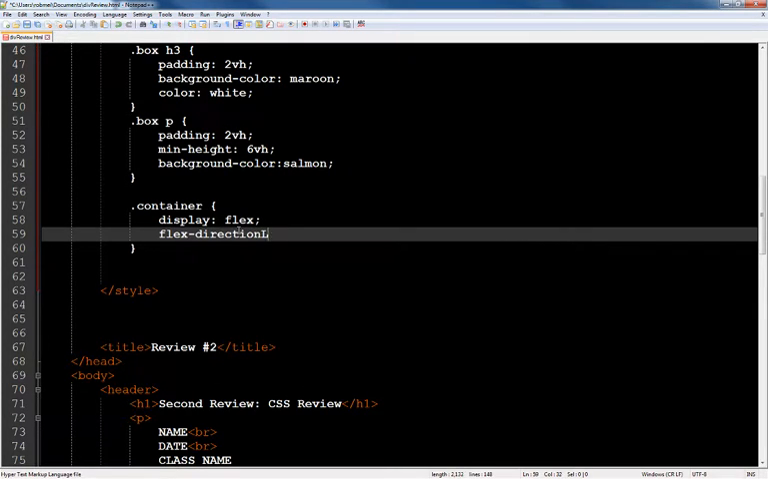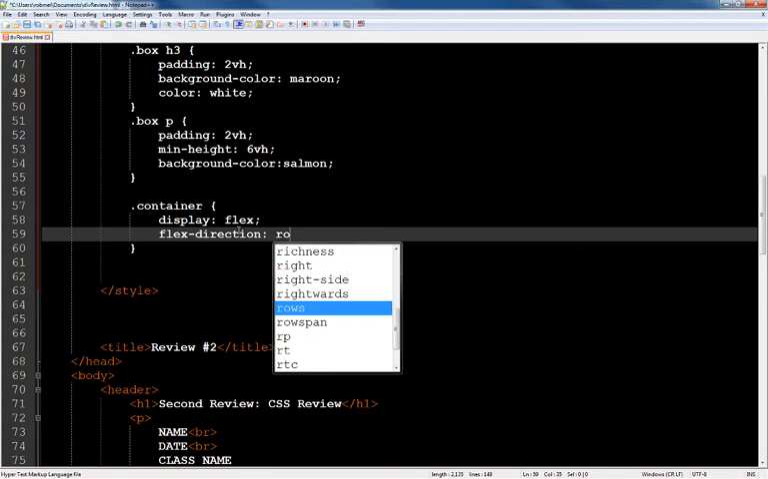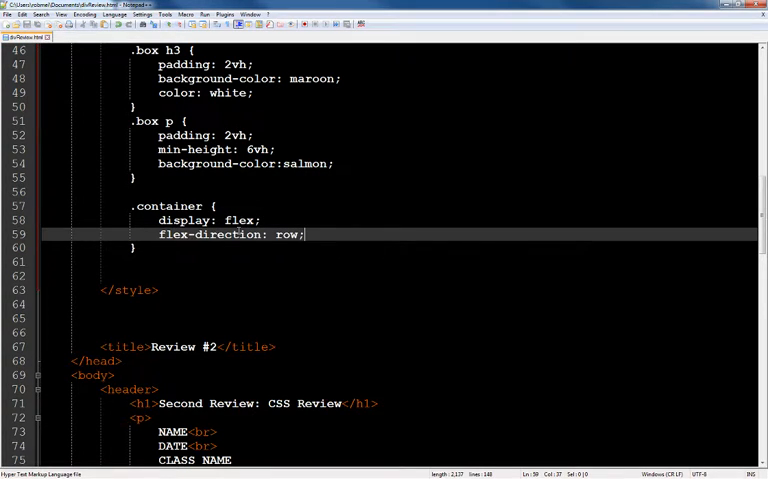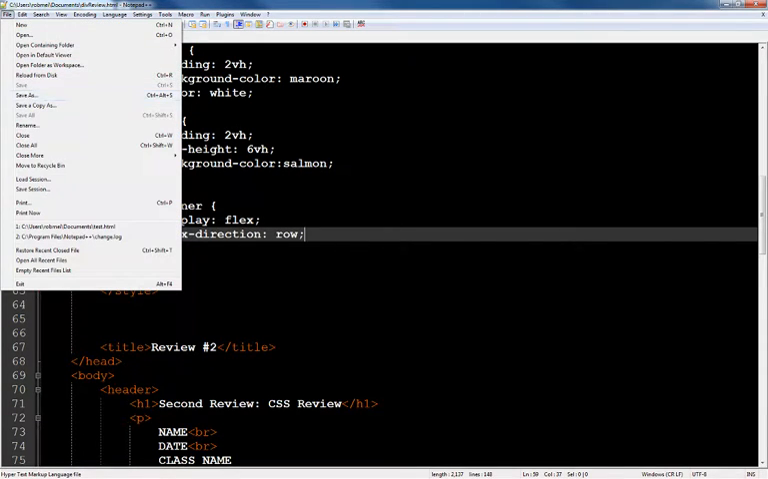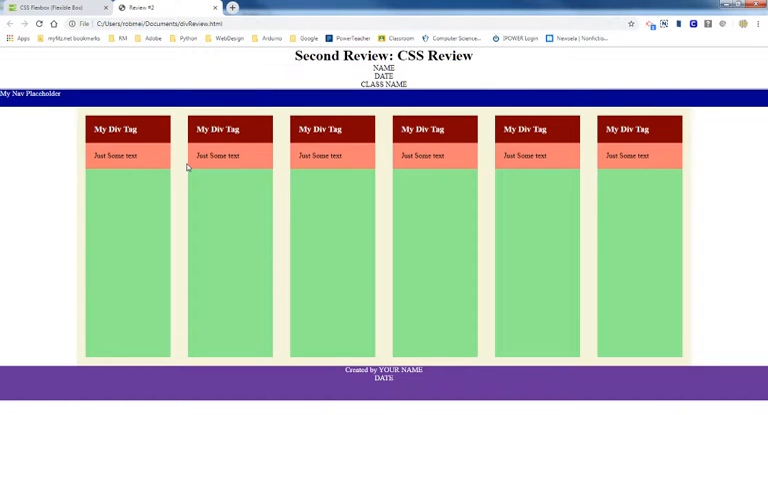So we're going to say that our flex direction is going to be row. And let's see if that has produced the desired effect here yet. And it has indeed produced the desired effect. Now, as opposed to lining things up in a column, they are now in a row.